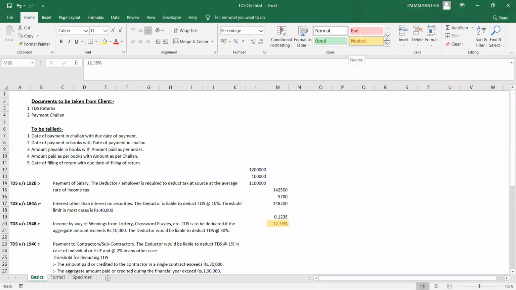Hello, let's start with the topic TDS auditing checklist. First of all, let's see what all are the documents we need to take from the client. The two documents that we need to take from the client are TDS return and payment challan. Now, what all needs to be tallied?